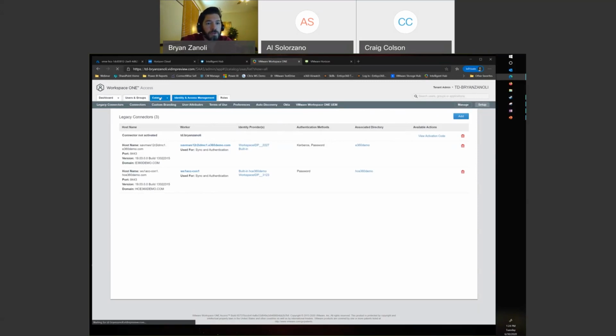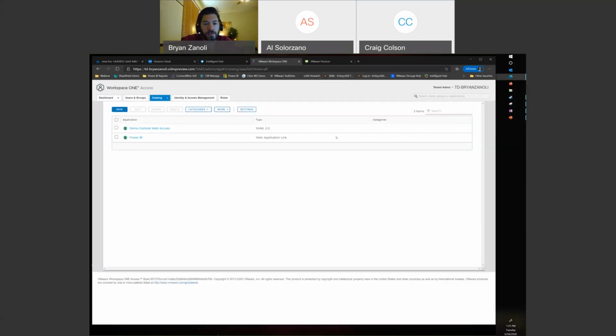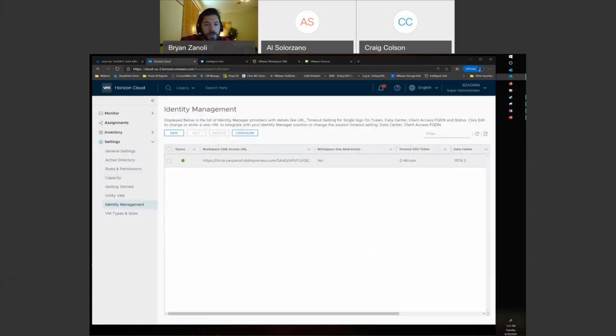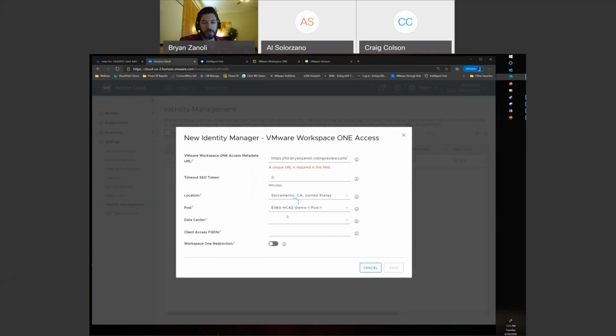So where do we go to get this IDP information? Go to Catalog, hit Settings, SAML metadata. We would copy this URL right here, go back to our Horizon Cloud environment, and paste that in. That's all there is to it. Not a whole lot going on there. Pretty simple. Pod will specify the location.